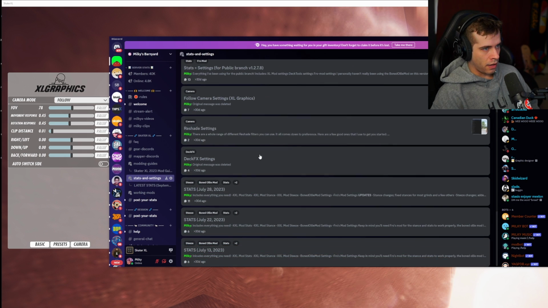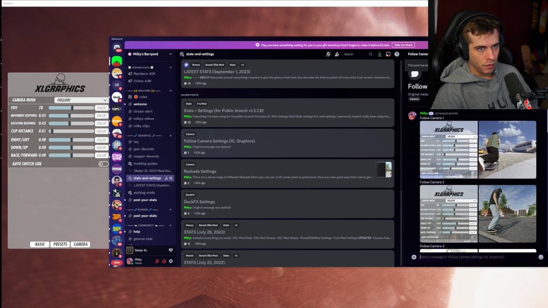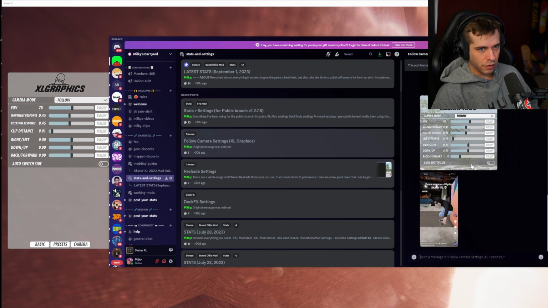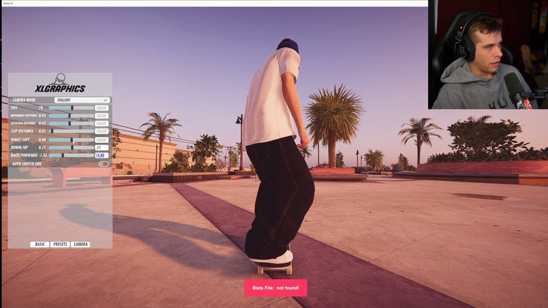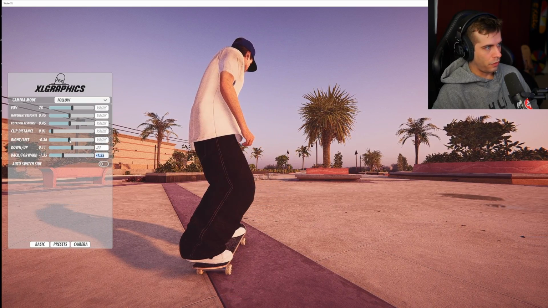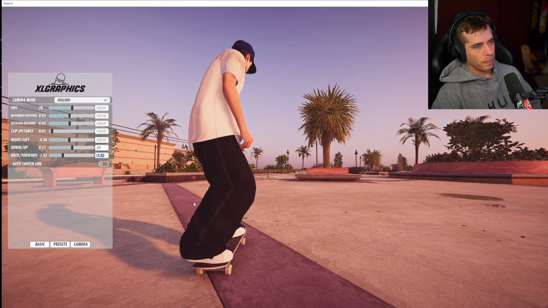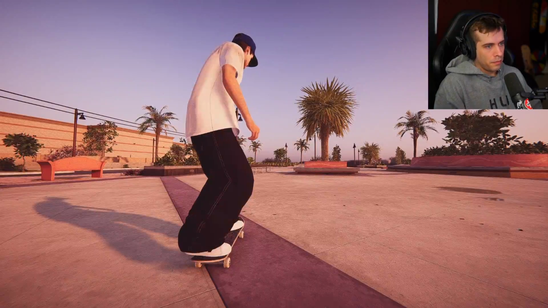There should be a follow camera settings right here. And there's different camera settings that I usually use. I think the latest one would be down here maybe. Oh, that's looking a little bit better. And left and right, I forget what this number was. 0.36. I think that's not too bad. Looking pretty good there. But also, our game is still in windowed mode. Let's change that. All right.